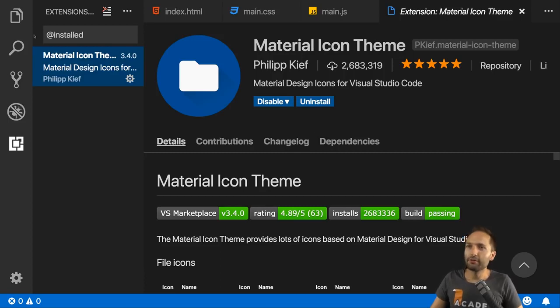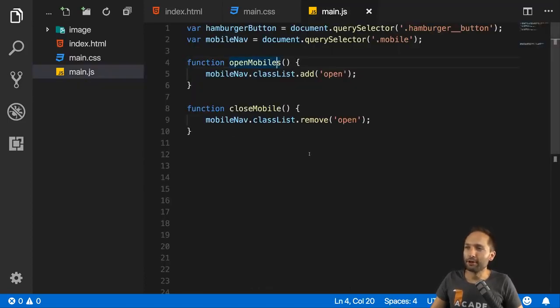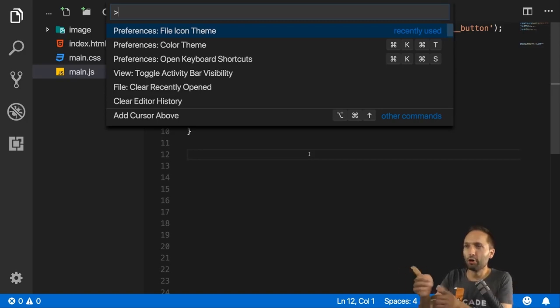Now let's go back to our Explorer right here and talk about another important feature, shortcuts. Because we already used the Shift, Command, and P shortcut to open our command palette right here.